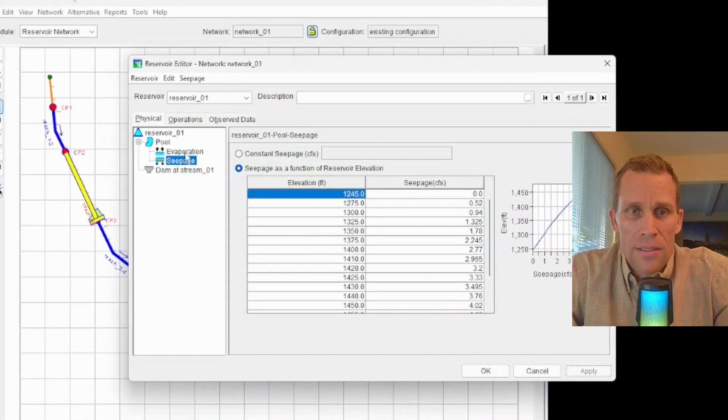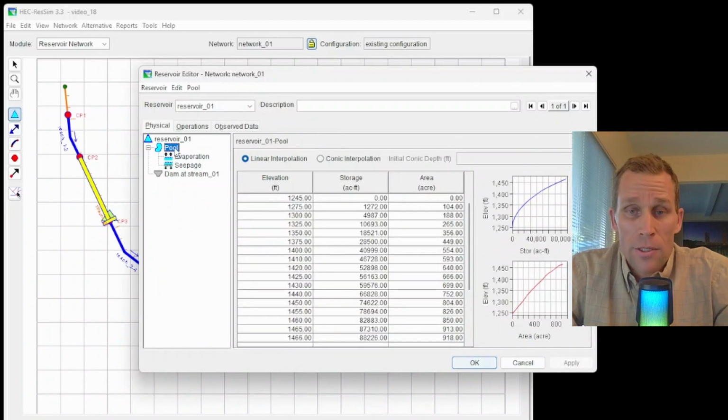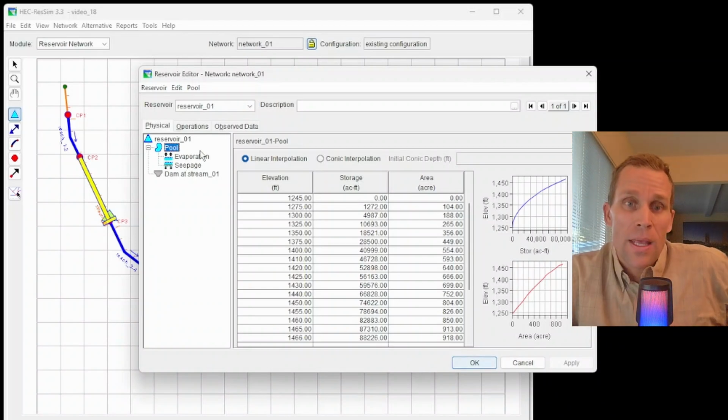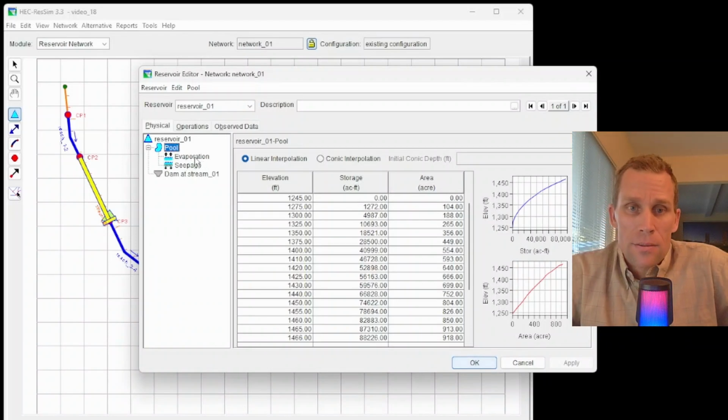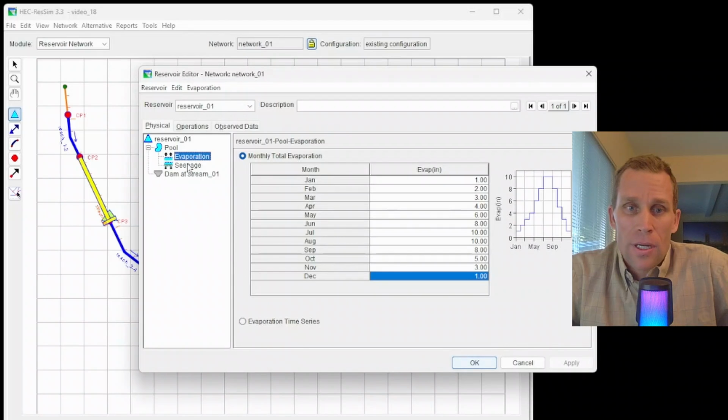So that is how to define the geometry of the reservoir pool, the interpolation type, as well as add reservoir pool elements, which are evaporation and seepage.